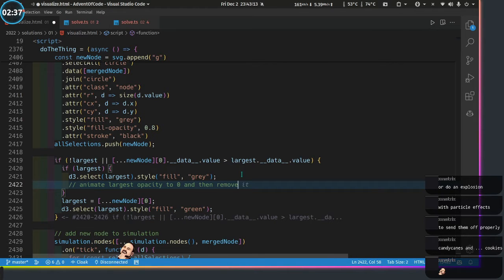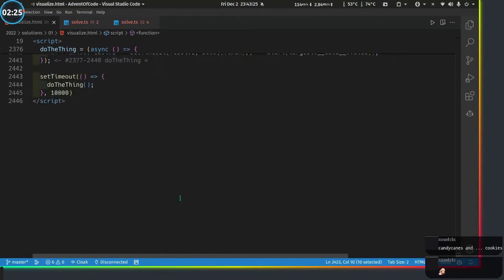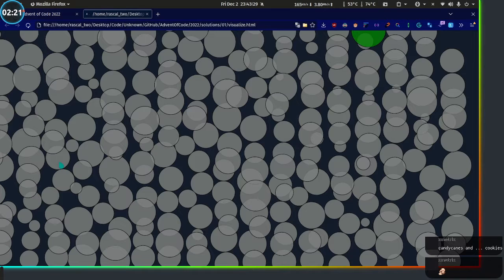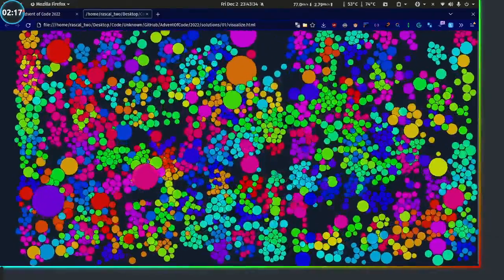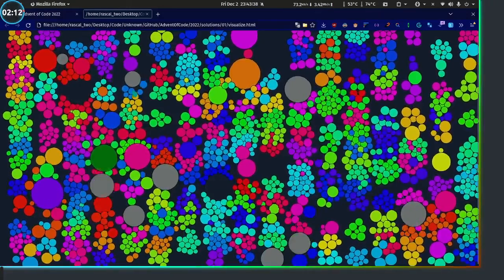Candy canes and cookies. I ain't got the D3 skills for that. Okay, transition 1,000 seconds, opacity 0, remove. Does that do it on the end event though? We're about to find out. Let's crank this timer down. I guess we'll start seeing they should poof in 1 whole second. Oh, look at that. Opacity goes down.